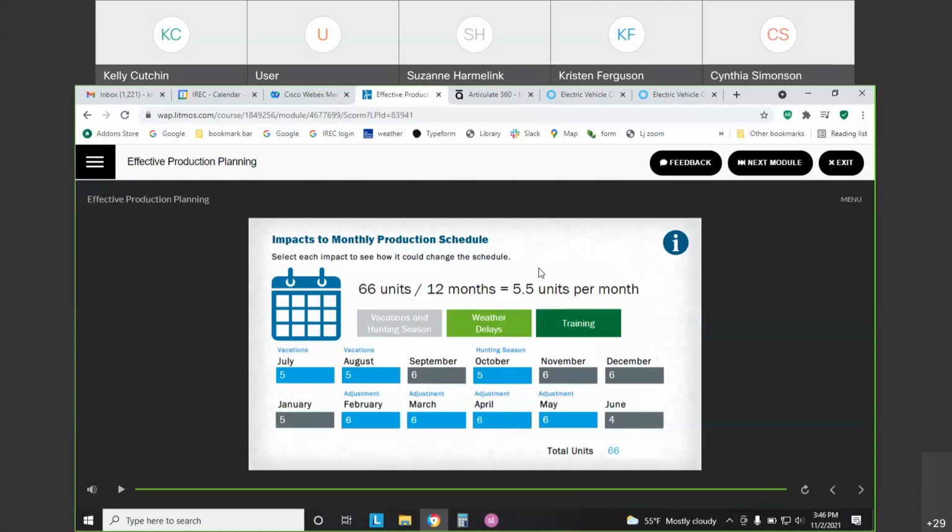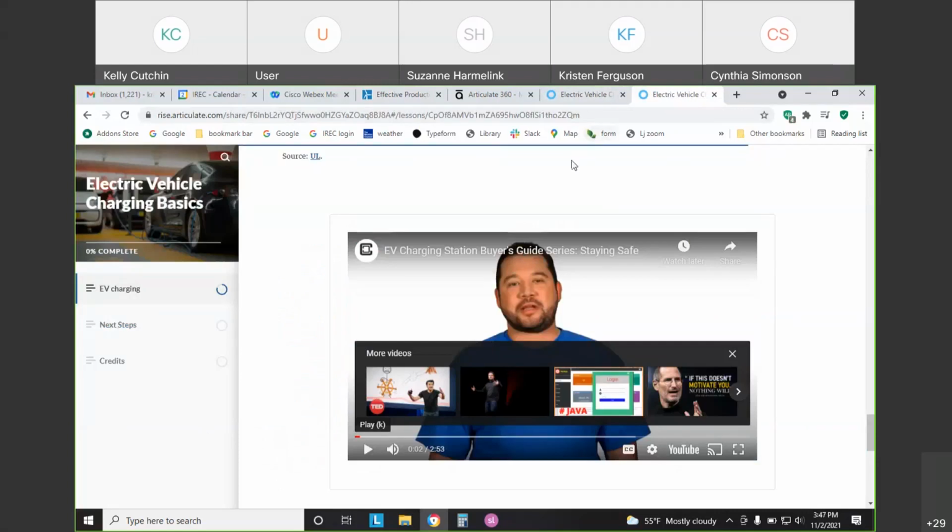So I'm going to create this activity to let them practice this. Oh, wait, they need to know this before they can practice this. And then you kind of build it out from that. So that is Articulate Storyline, Articulate 360, that contains the Storyline product and this Rise product as well.